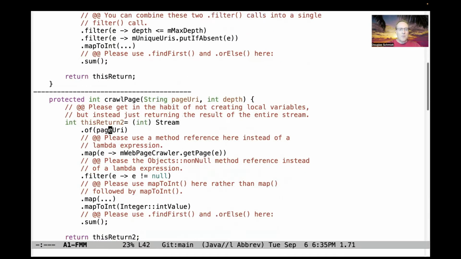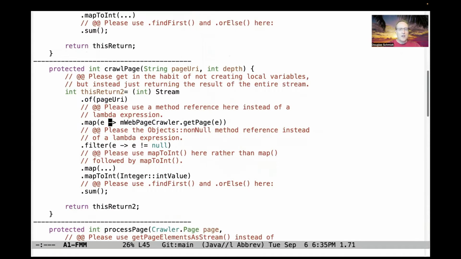Let's now talk about some issues with crawl page. Again, please don't use local variables here, but just return the results of the entire stream. Please also get in the habit of using method references wherever you can, instead of using Lambda expressions. Your IDE, in this particular case, Android Studio, should prompt you to do this automatically. So it'll do the conversion for you, and just be on the lookout for that.